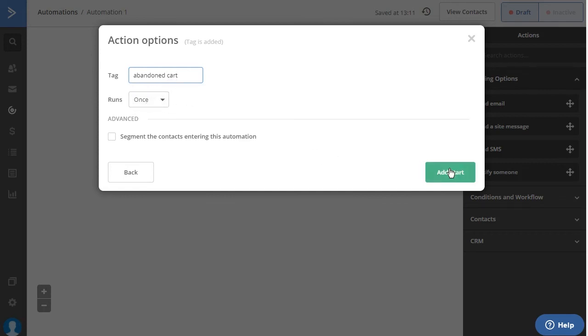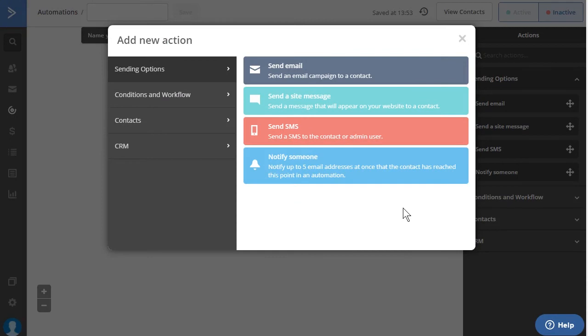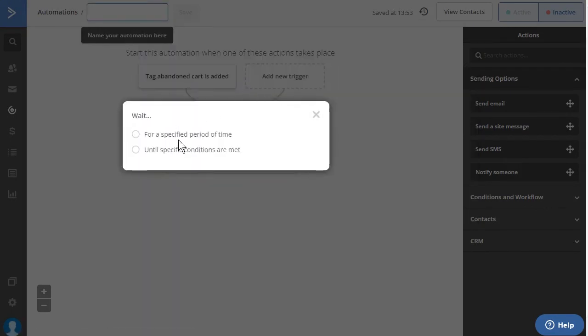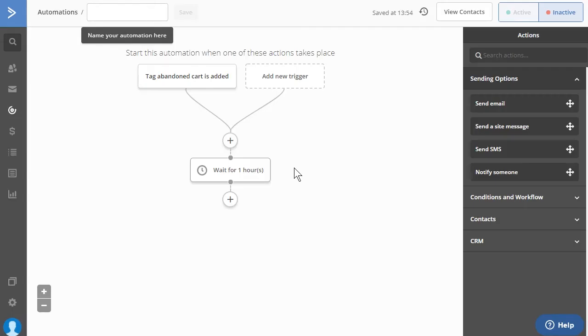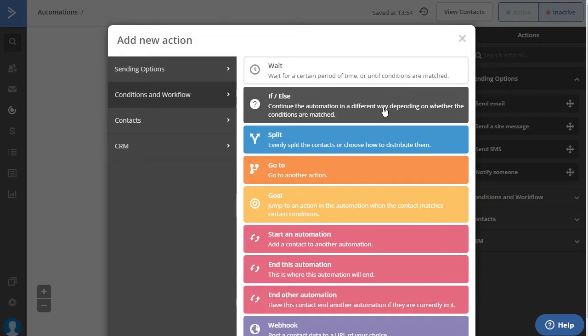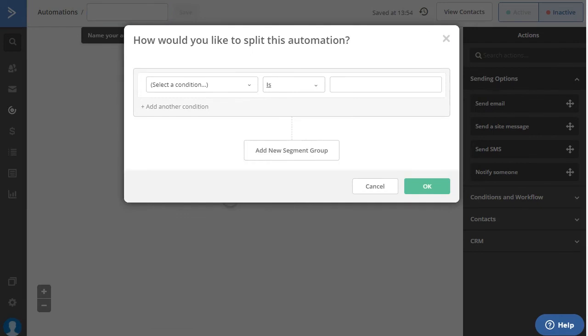Click on Add Start. The first thing we'll want to do is add a wait action. This will be for a specified period of time of 1 hour. This gives the customer a chance to complete the process before we send them the reminder email. Click on Save, and the next action will be an if-else.